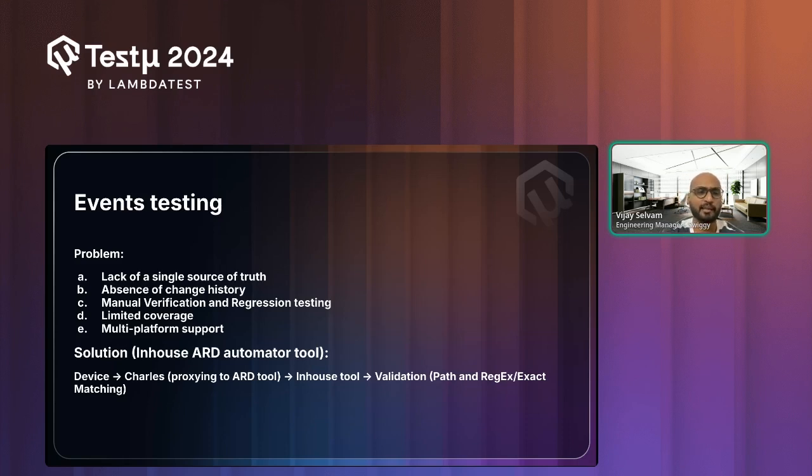Another one is the limited coverage and multi-platform support. Multi-platform support is much needed, because even if you are ready to dive in and do all 300, 400 test cases, you have to do the same thing again for iOS or a different OS version, right? That again increases your efforts 2x, 3x. So this was the problem statement we were facing, and then we built a solution. This is also an in-built tool.